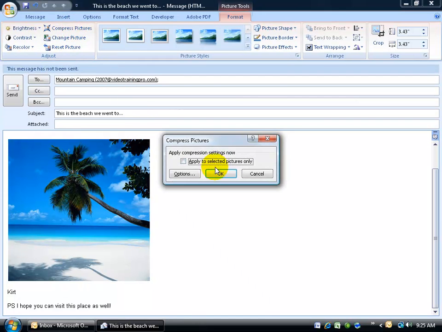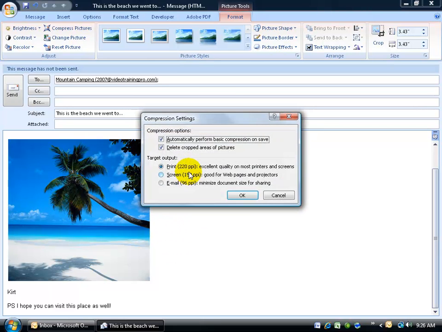Now before I go ahead and click OK, you have a box where it says apply to selected pictures only. So if I had one or two pictures selected, now remember, holding down the Control key you can select multiple pictures or multiple objects. So I can just say only apply to those that I selected, or leave it unchecked and it applies to all the images within your email, because I can insert more images here. I have additional options, some of the defaults here that are checked, perform the basic compression on save, so when I go ahead and click save it should compress the picture. It'll also delete cropped areas of the picture.